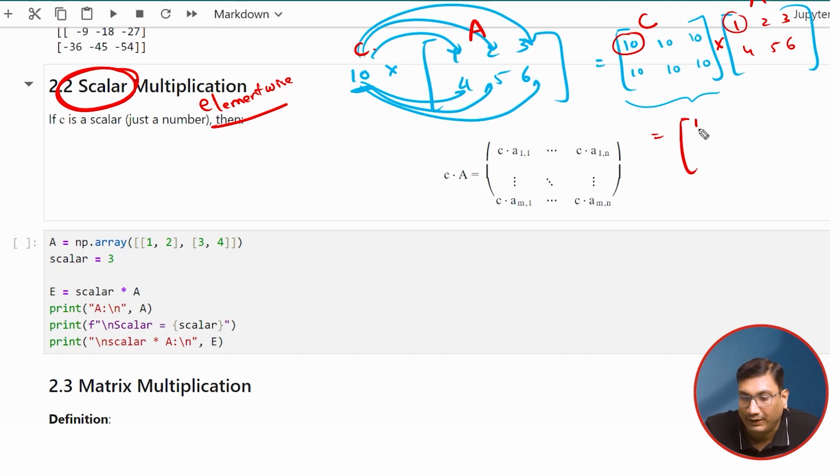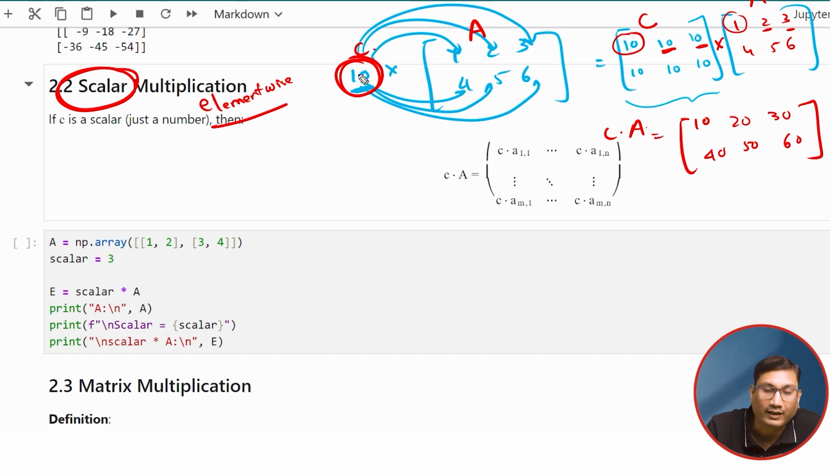Which means now this 10 gets multiplied by this 1. So the resultant would be 10. This 10 gets multiplied by 2. So this is 20. This 10 gets multiplied by 3. So that is 30, and so on. This is 40, 50, and 60. That's your final product. That's how the C into A works. So this 10 essentially gets broadcasted to each element of A for the multiplication to happen. That's exactly the concept of broadcasting.